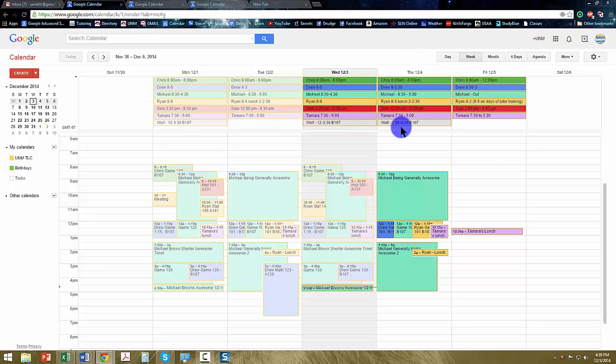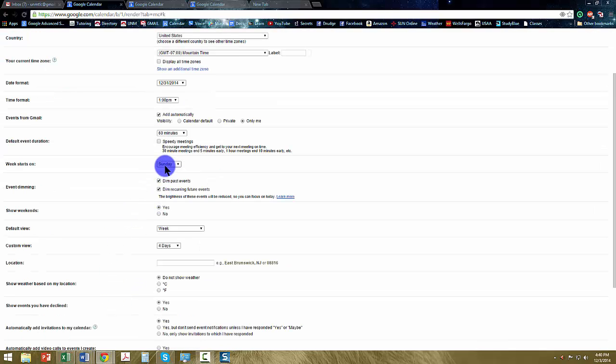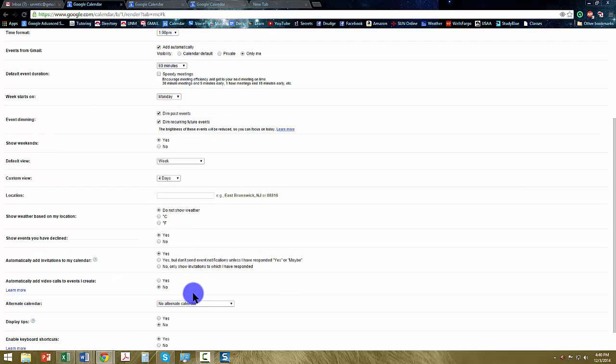The last and final thing, I promise I won't do any more than this. I like to know what's going on with the weather. So what I might do is go to Settings. It's this little cogwheel in the top right corner. I'm going to scroll down. And you'll see that I have the week starting on Sunday. I'm going to change that here and just have my week start on Monday. That's just my preference. And I'm going to say show weather based on my location. I would like the weather shown in my location in Fahrenheit degrees.